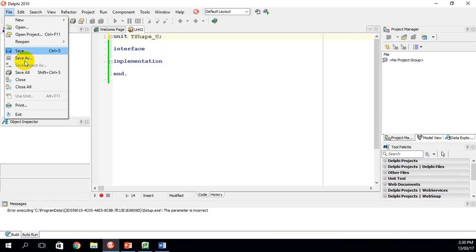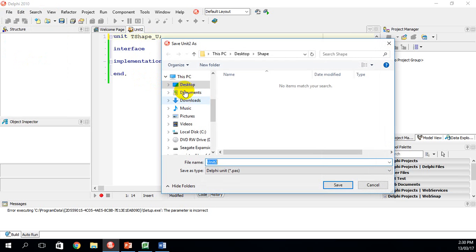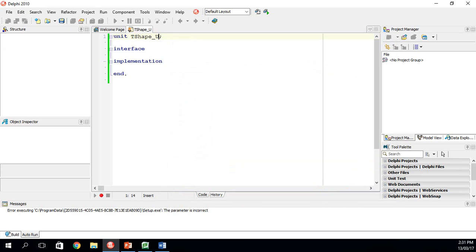File, Save As, and I've created a folder on my desktop called Shape. We're going to save it in this folder called Shape, and we're going to give it a name. We want to match the name with the unit, which is tshape_U. And then we're going to save that.